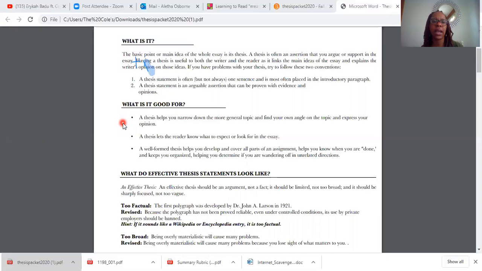A thesis is good in helping you to narrow down a topic. We just went through an exercise of that, where you can take a topic like texting, or Chicago weather, or Chicago, and narrow it, find your own angle or opinion on it, and the presentation of that is what you would base your essay on. It also is helpful in letting our reader know. It's a tool for your audience. It lets them know exactly what to look for in the essay.